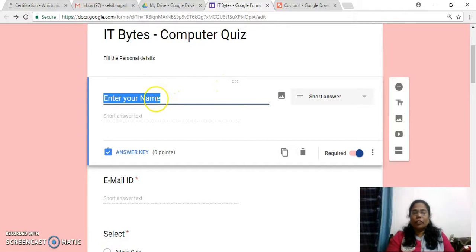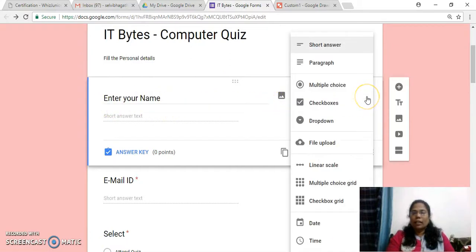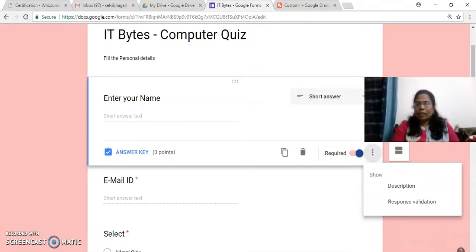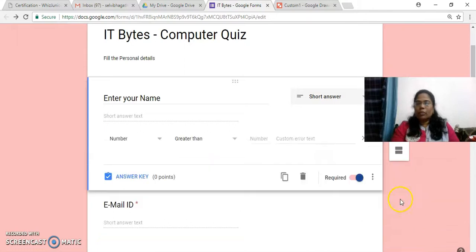So here I have to type enter your name, and here there are many options, and I've selected short answer. And finally I want to make this a required field, so I have to enable this required. And if I want to give some validation for this, I have to select the response validation. So now here I have to select response validation, and it is number. So let me change it to text, and automatically the other thing will be changed. So this I have done.